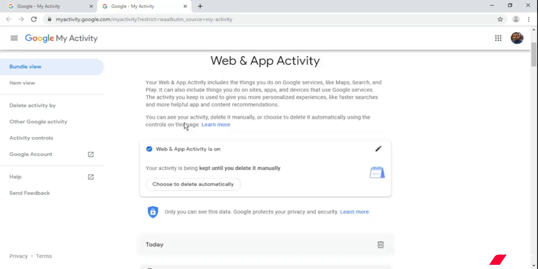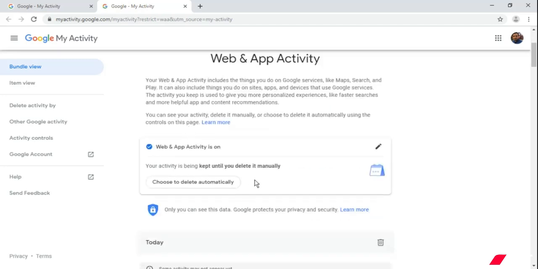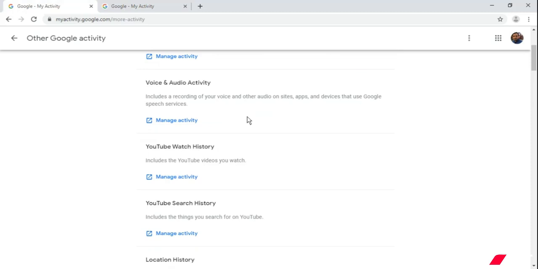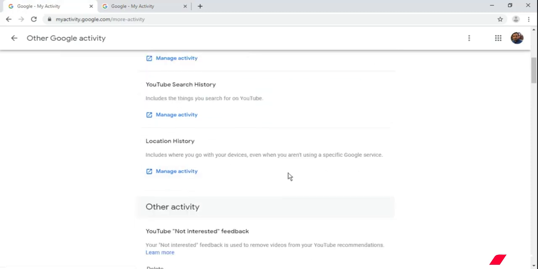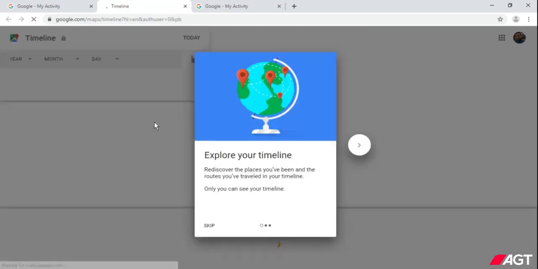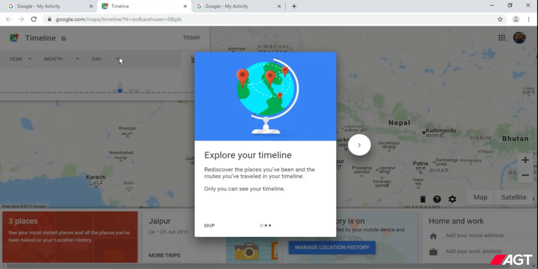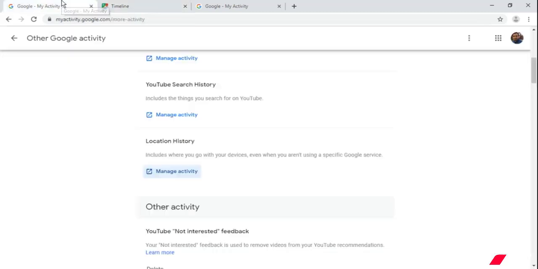Now if I click on manage activity, it will open a new page. Here I am able to delete all of my recorded web and application activity from Google. If you want to delete all of your YouTube activities, click here on YouTube. If you want to delete your location history, click here and you can manage all of your location activities from this option. If I click here, it will open a new page, but remember, it is limited to location only.